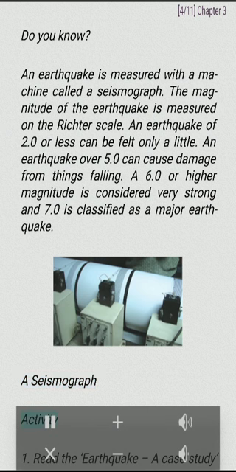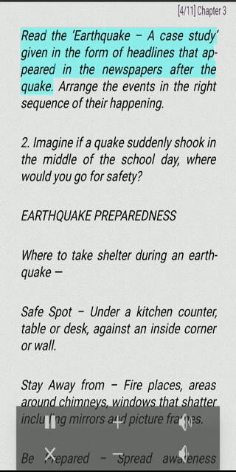A seismograph. Activity. 1. Read the earthquake, a case study, given in the form of headlines that appeared in the newspapers after the quake. Arrange the events in the right sequence of their happening. 2. Imagine if a quake suddenly shook in the middle of the school day, where would you go for safety?